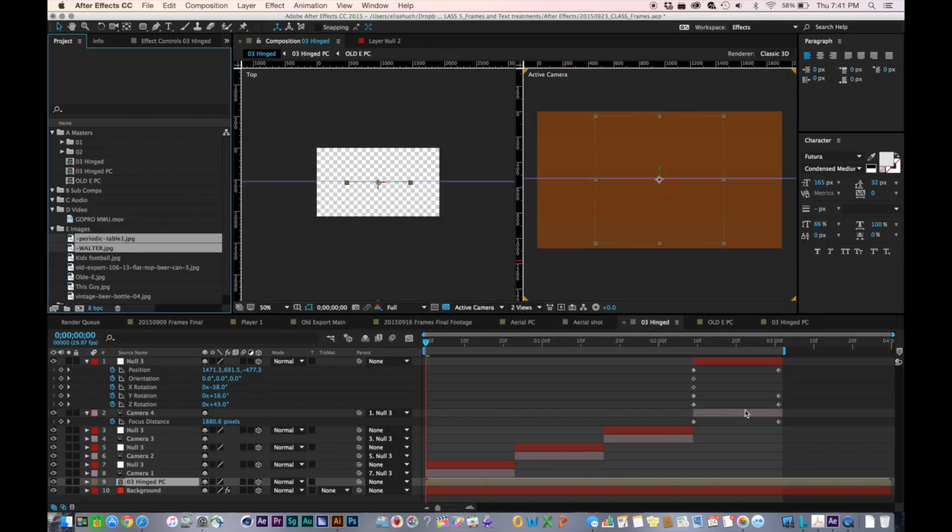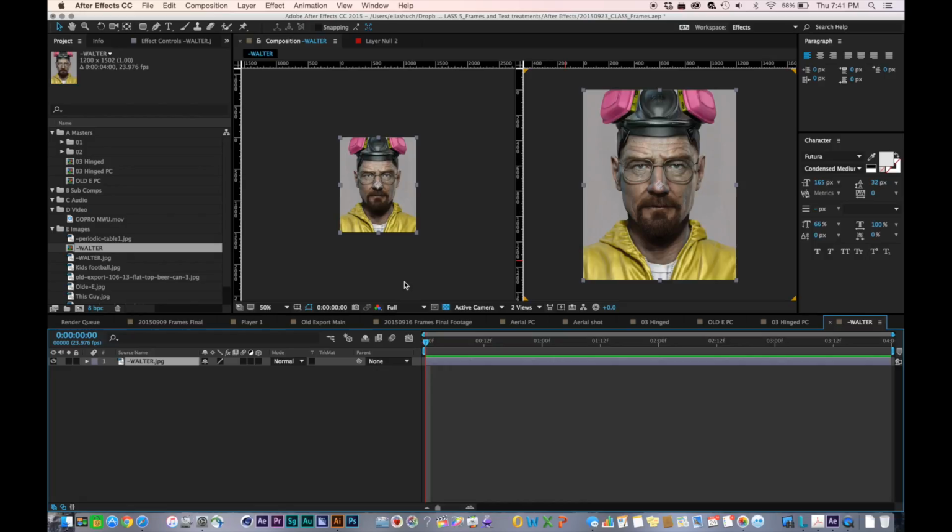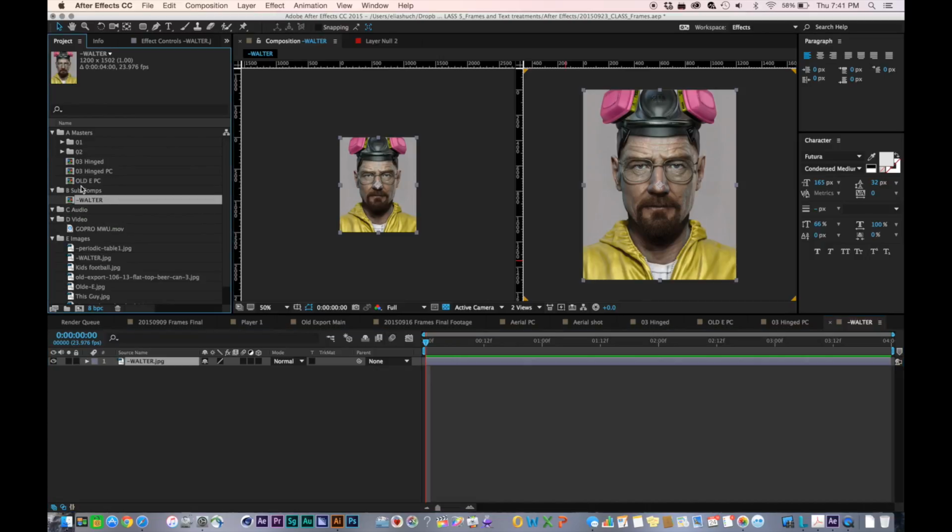We're going to make that same animation that you just saw, except we're going to use Walter White. So let's grab Walter here and drag him down, create a new composition out of him. There he is. Hi Walter, how are you? Now let's put him into the subcomps folder. Let's move these guys too. Now Walter needs to go in his own master comp.